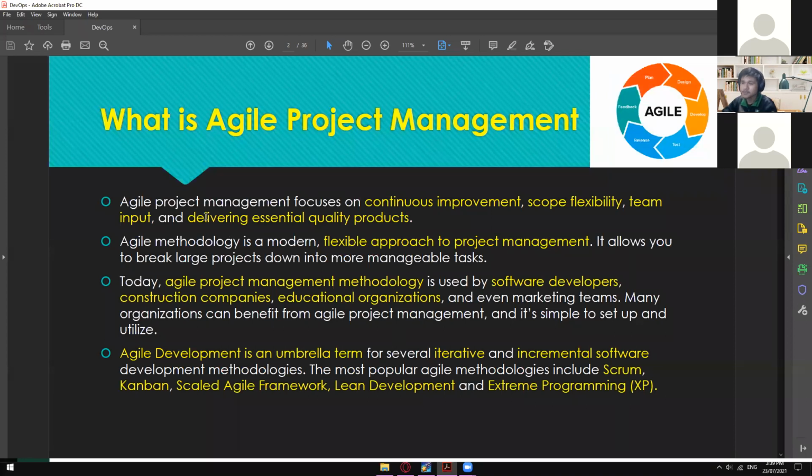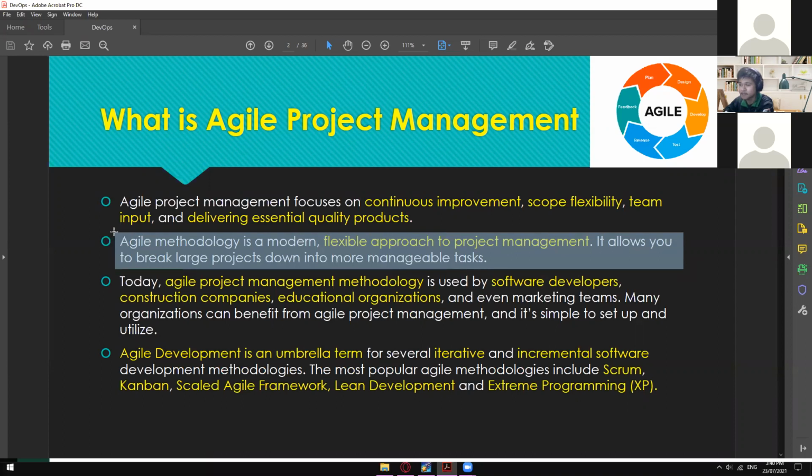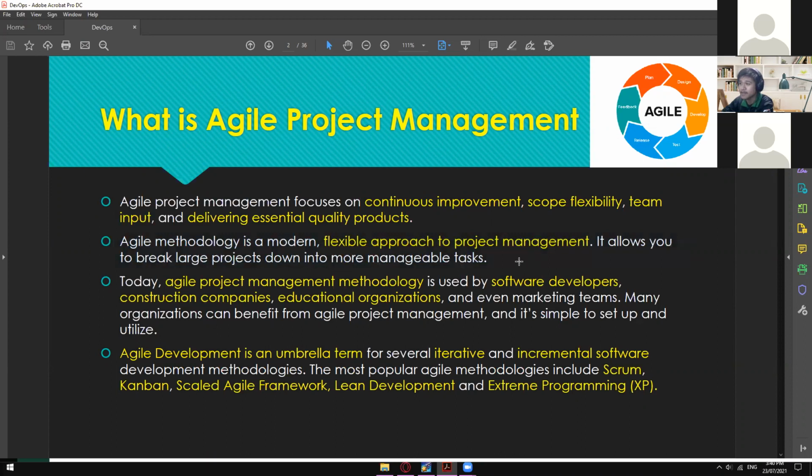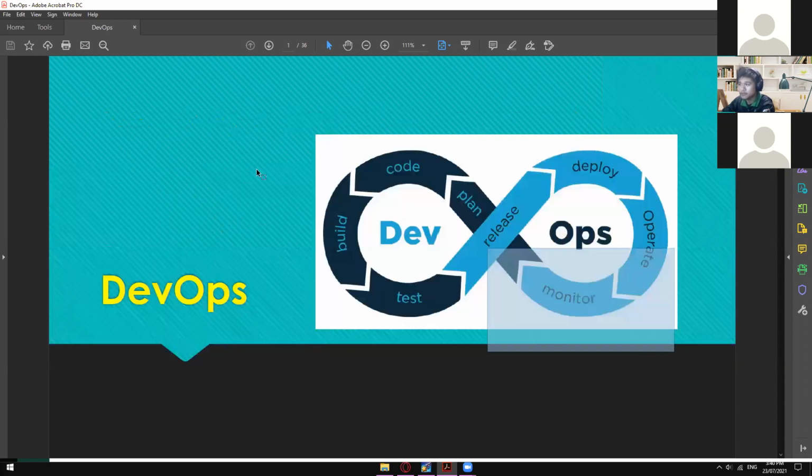Well, anyway, so let's just recall what is Agile. So Agile project management focuses on continuous improvement, scope flexibility, team input, and delivering essential quality products. Okay, whatever we have in here, we also have that one in DevOps. Okay, and then Agile methodology is a modern, flexible approach to project management. It allows you to break large projects down into more manageable tasks. Okay, so ito naman, good pa rin naman siya hanggang ngayon, though meron lang mas bago. Okay, of course, kung ano yung bago, yun yung mas na-improve. Yun yung parang mas maraming, let's say, features na mas okay sa ngayon. Okay? So parang in-improve lang yung Agile into DevOps.